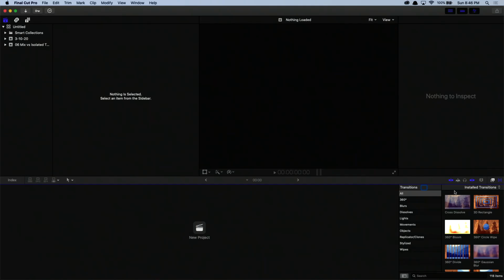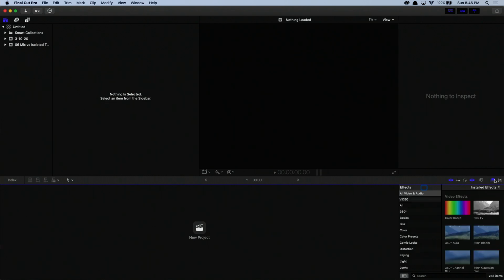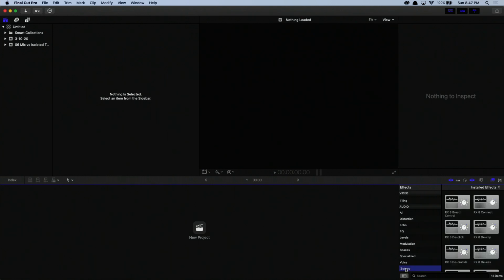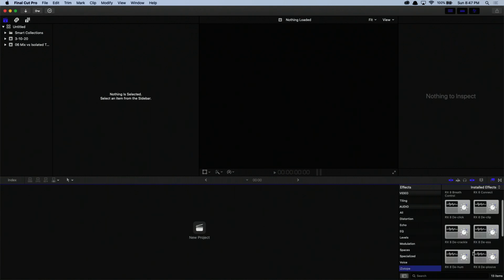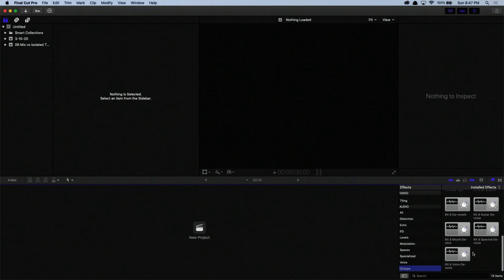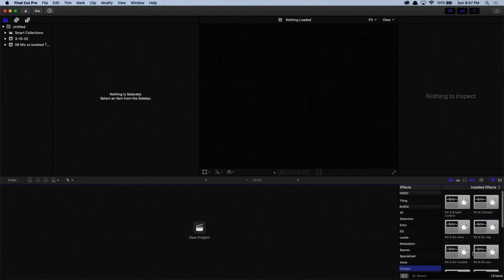In fact, if we switch over here to show you our screen, if I come over here into our plugins, come down to audio, go to Izotope, and you can see that our RX8 plugins are right there. And I've confirmed they work. I've actually used the declick quite a lot, just right here from Final Cut. So hopefully that helps there.